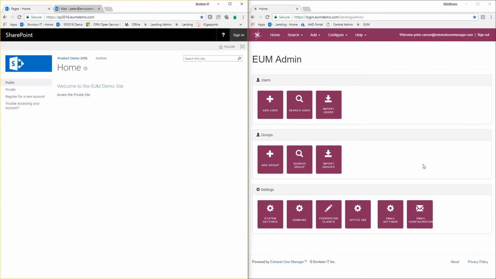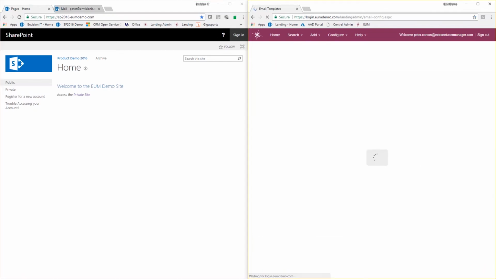I'm logged in as a top tier configuration editor, which means I get to do things like configure emails and define how the system as a whole works, as opposed to other users that might just have the ability to add and edit users.